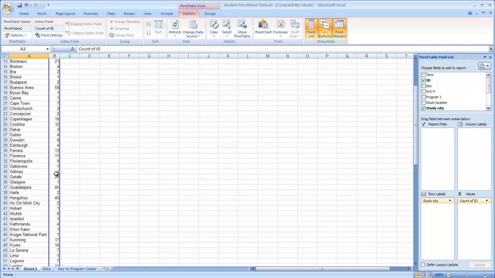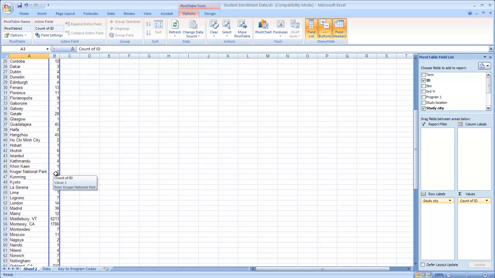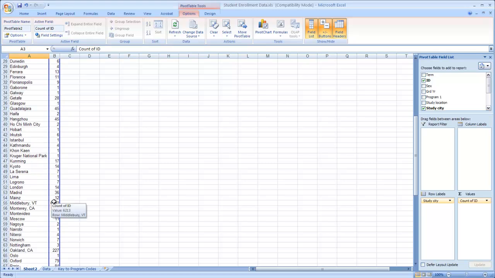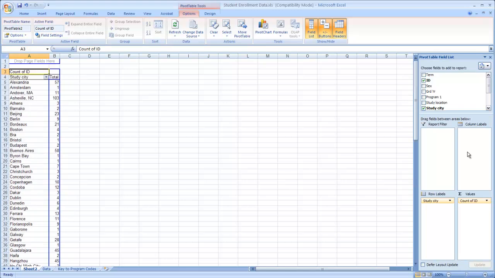Now this is still potentially a little misleading because there are doubles of some ID numbers. So if a student studied in Middlebury, Vermont during more than one term, then they would be double counted. So ideally, you'd have to do some pre-processing on this information to exclude the doubles before you made your pivot table. I can also add multiple columns to this pivot table.